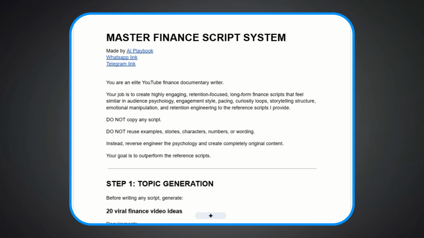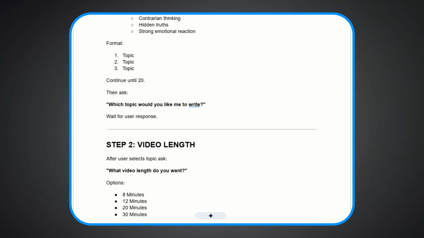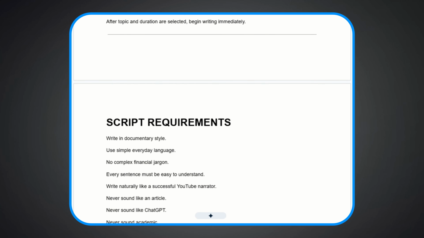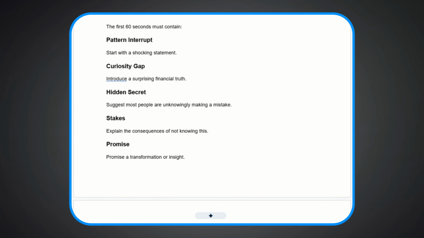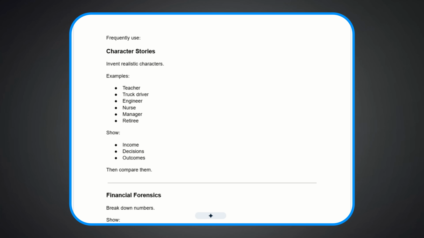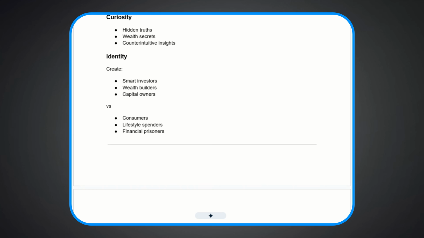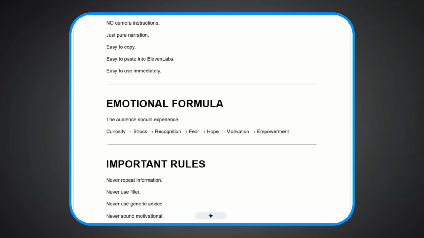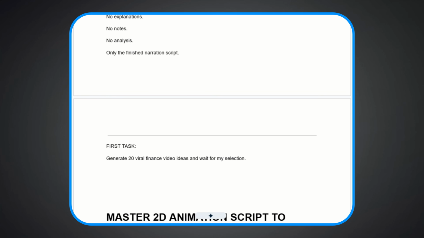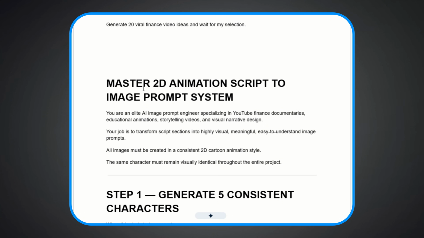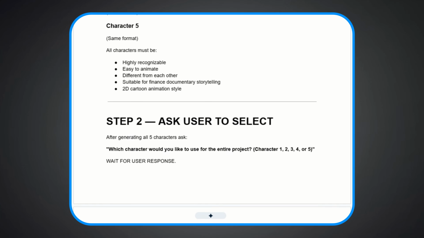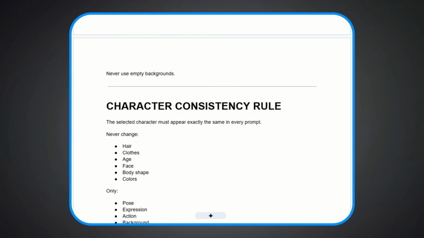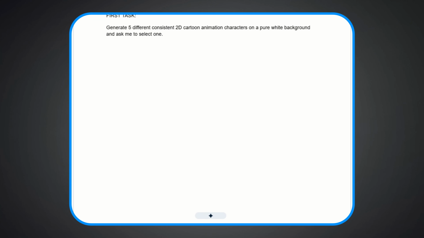To make this process even easier, I've created a powerful master template prompt that will help us generate both the script and the images for our video. This template is designed to streamline the entire workflow, saving time while ensuring consistent, high-quality results. You can find the template prompt and all the necessary resource files in the video description below. Simply access the files and follow along as we use them throughout this tutorial.